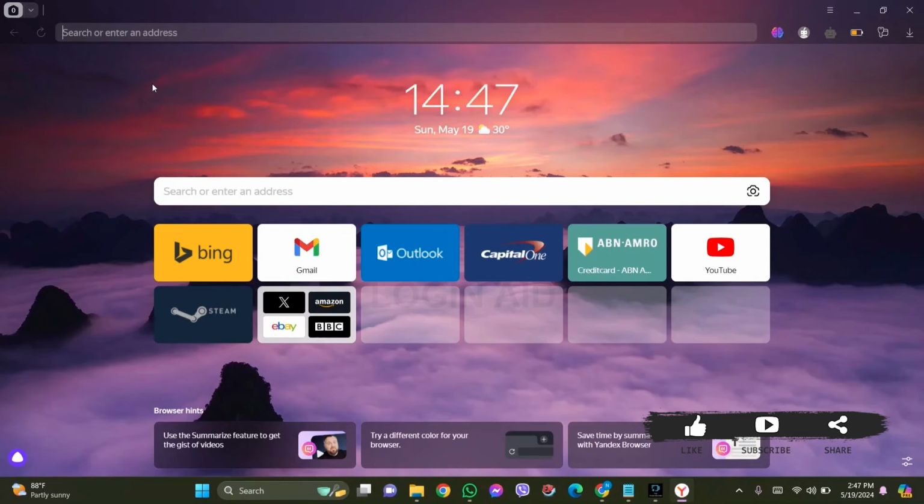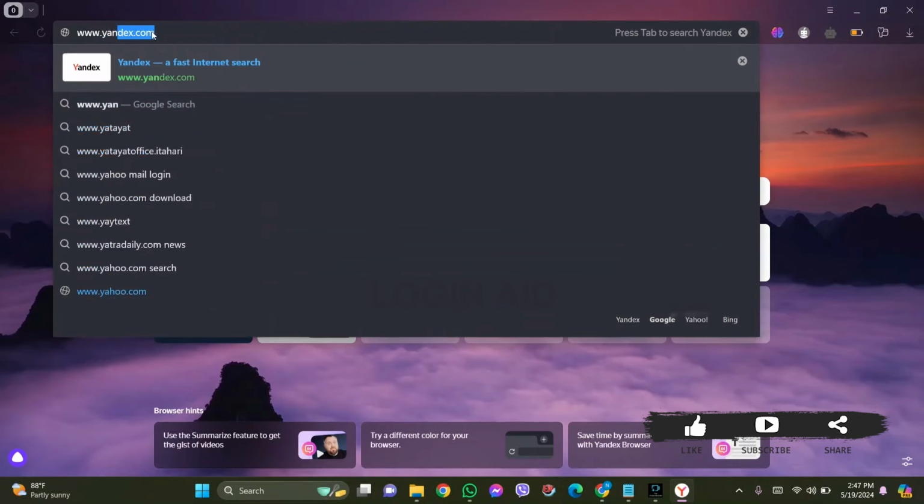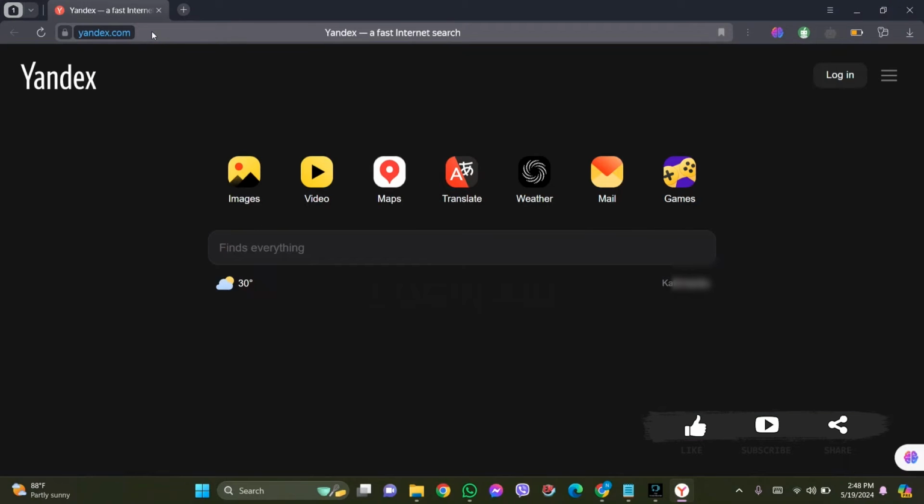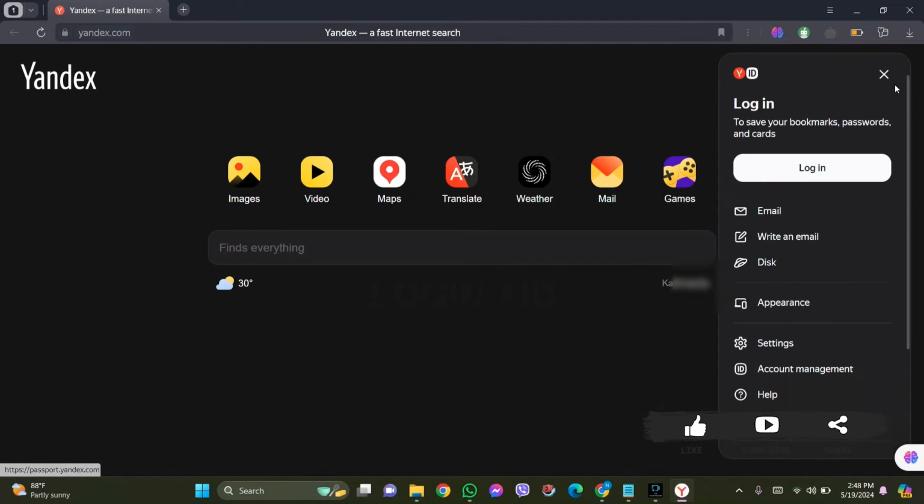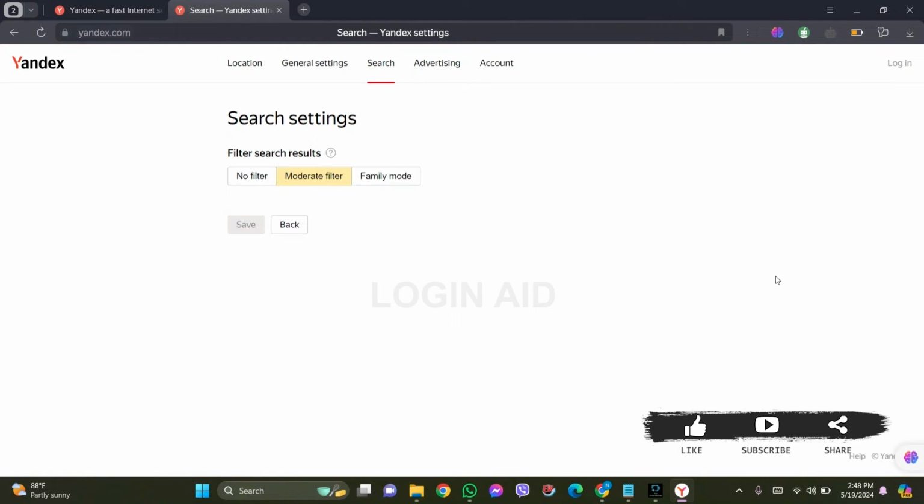Yandex browser doesn't directly have the option of setting family mode on PC. For that, you need to go to your search bar and type in www.yandex.com. Then press enter. With this, you will be directly taken to the web browsing site of Yandex. Now here you can see three lines on the top right. Click on the three lines. Then you'll be able to see the option of settings. Click on settings.